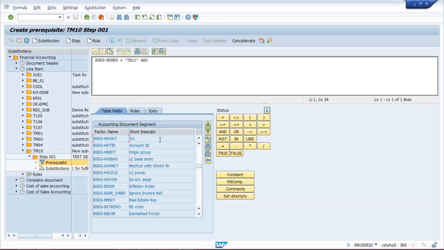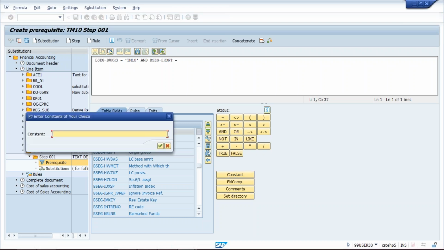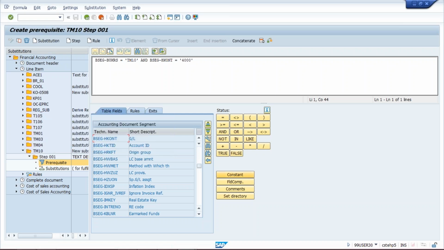GL is coming. Double click on GL also. GL equals, say for example our GL equals 4000, so click on constant and give your rent GL number, 4000, and press enter. So in this case only our substitution rule is going to work if the company code equals TM10 and GL equals 4000.